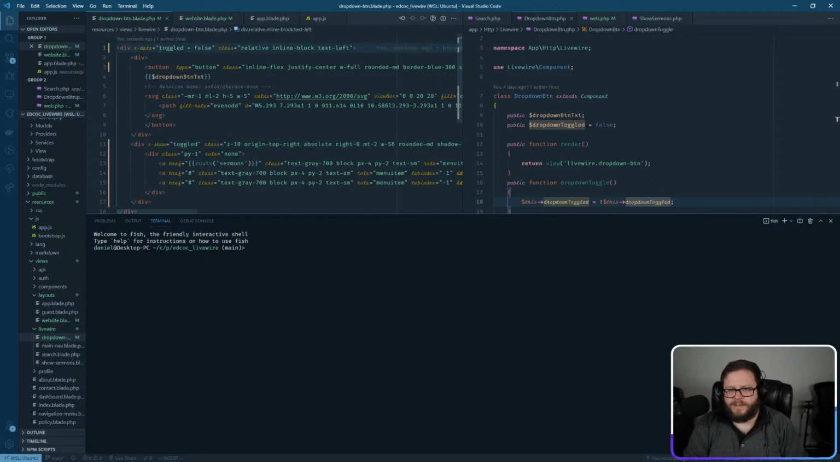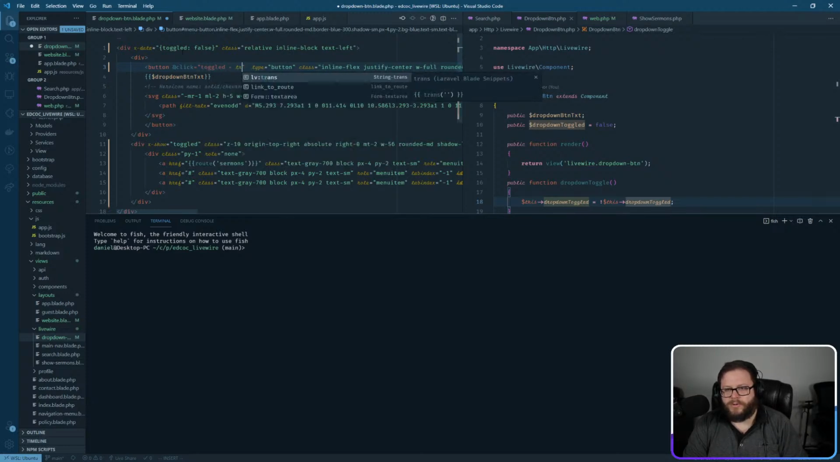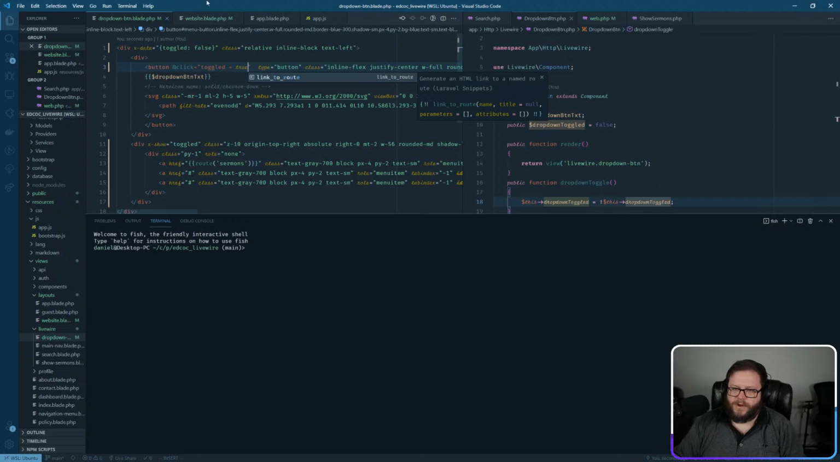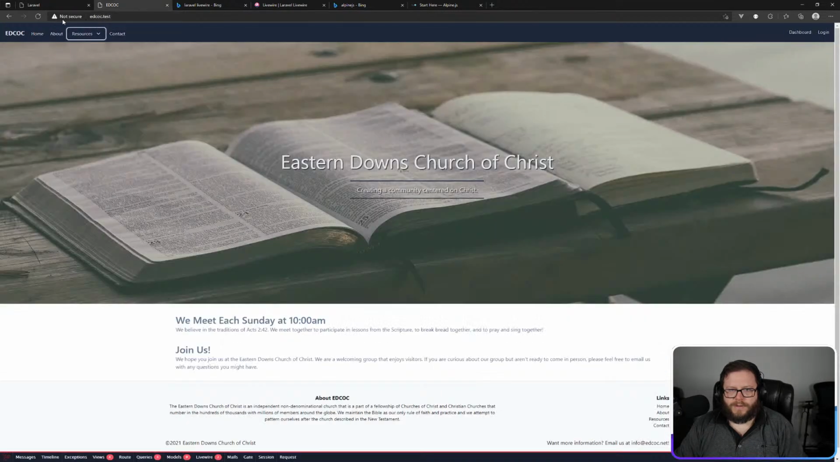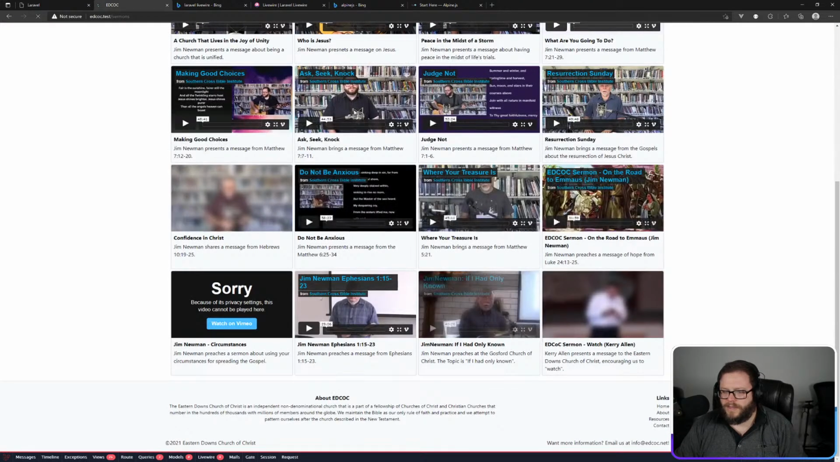Actually, I think this is the wrong syntax. I think it's key value. And then when we click the button, so at click equals toggled equals true. So we're just changing the value of toggle to true whenever we click the button. Let's see if that has worked. That's the wrong one. It's this one, I think. Sermons. Yes, this is the right one.